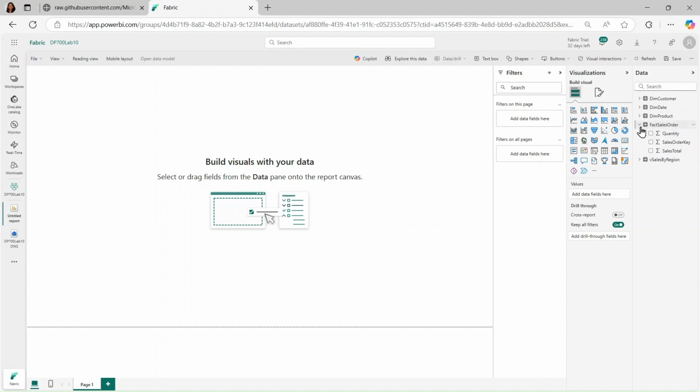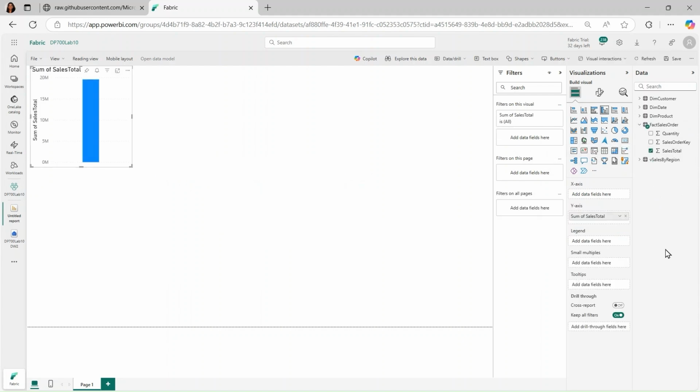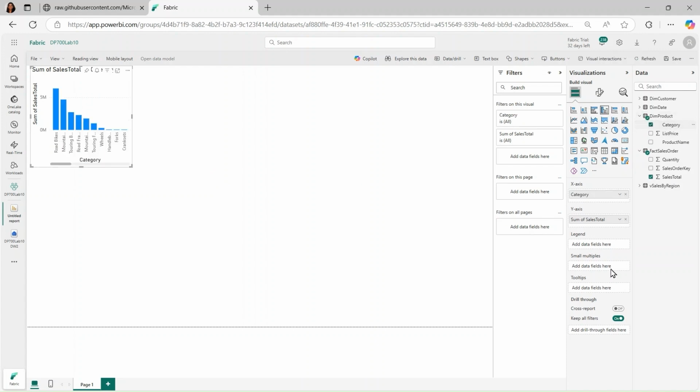So I'm going to go into my fact table. And I want you to notice that it doesn't have the keys that relate back to the dimension tables because those are hidden. But what I want to do here is I'm going to need a number to work with. So I'm going to pick up that sales total right there. Then you notice it's kind of a column chart. That's kind of the default when it finds a numeric value. Then I'm going to go up to the dim product table and find category. And I'm going to add that in.